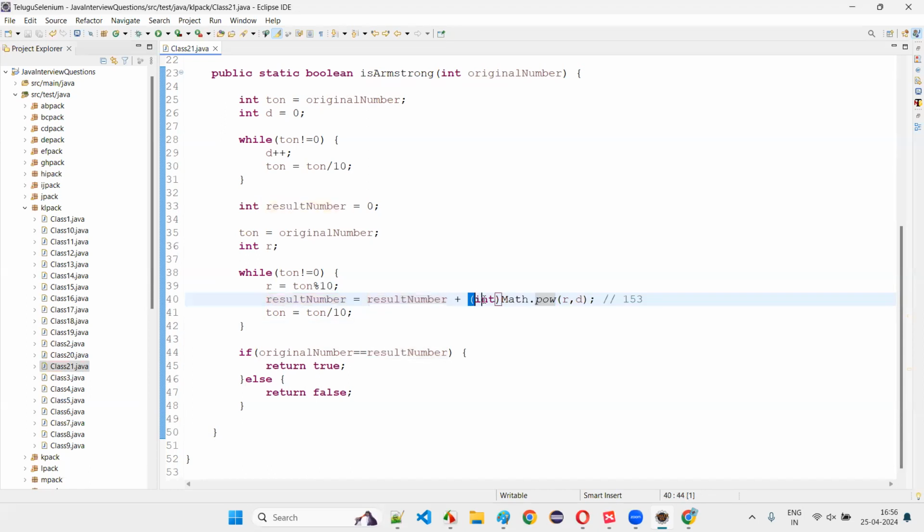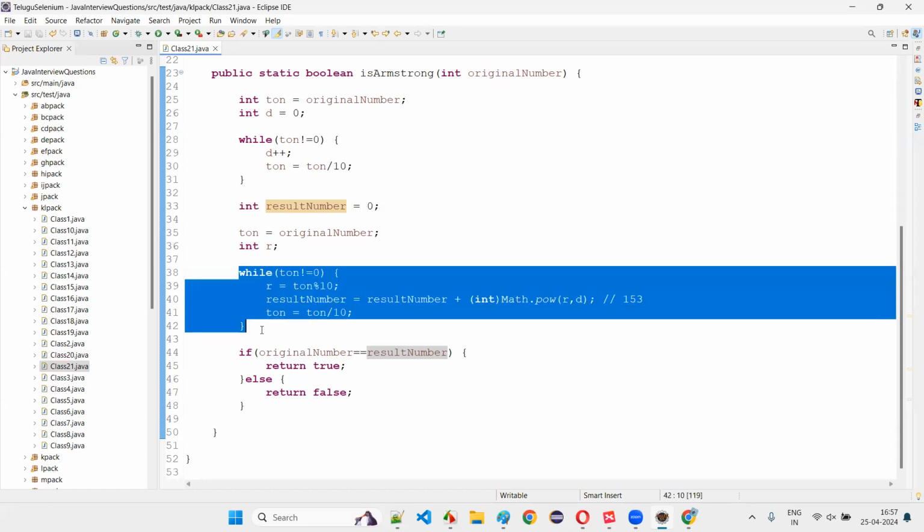We have this method; you have to typecast that into int, otherwise we are getting an error. So 125 plus 27, 152 will come. And finally, the remaining number 1, after dividing 15 by 10, 1 will be there and 1 is not equal to 0. The remainder will come as 1. And the result number is 152, earlier result, plus 1 into 1 into 1 is 1. 152 plus 1 is 153. The result number has become 153. And when you try to divide the number 1 by 10, 0 will come. 0 is not equal to 0 will be false, it will come out of the loop.